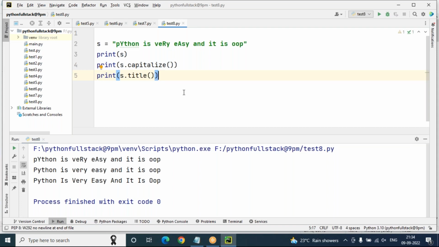The difference between the capitalize function and the title function is what? The capitalize function will return a new string with only the starting letter as capital, whereas the title function will return a new string with every word present in the string as capital. Both functions will convert any characters that are already capital into lowercase only. So this is about the differences between the capitalize function and the title function.